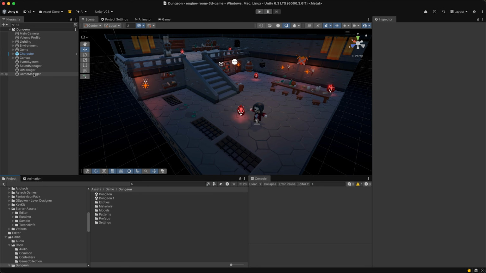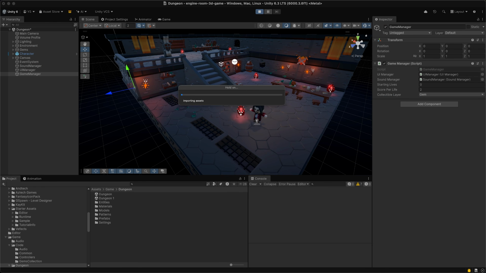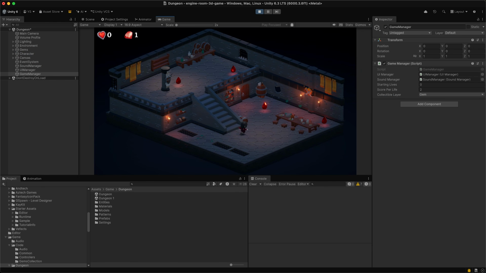Let's finalize the scene setup. All I have to do is drag the sound manager reference to the game manager and set its collectible layer to gem. And now I can enter play mode and make sure that nothing is broken. I can still pick up gems, hear the sound, and the UI is updating with the correct values.